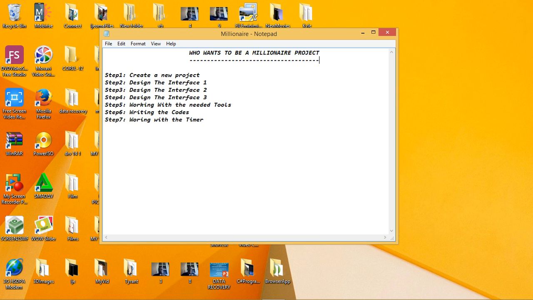The first step we are going to go through is showing you how to create a new project. Second step, design the interface. Third step, the interface has lots of design, so it's going to take three whole steps for that design, if not more. If it takes more, we'll also let you know. Then we need to work with our tools, write the code, the timer, and some other functionalities. Those all will come into play later.